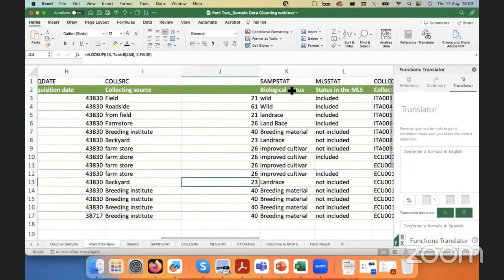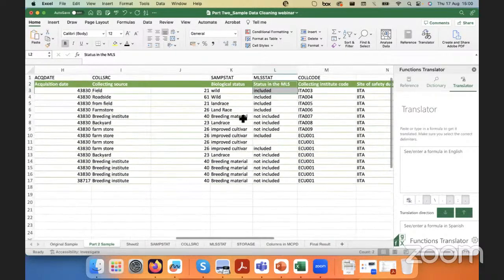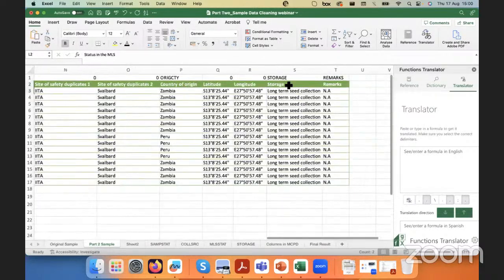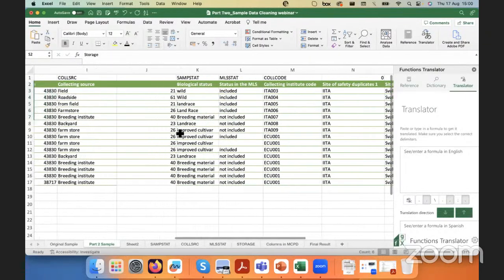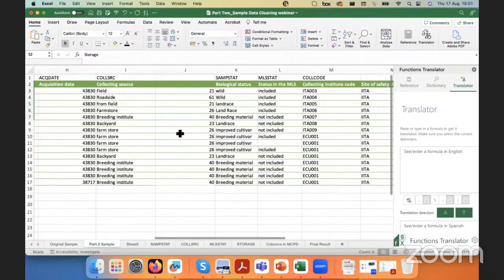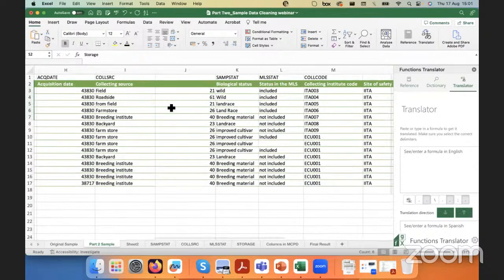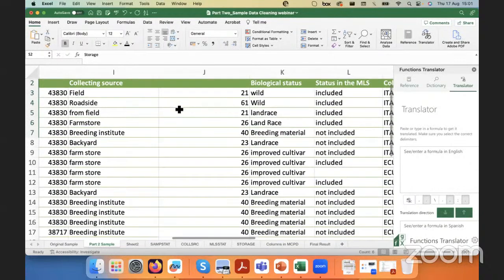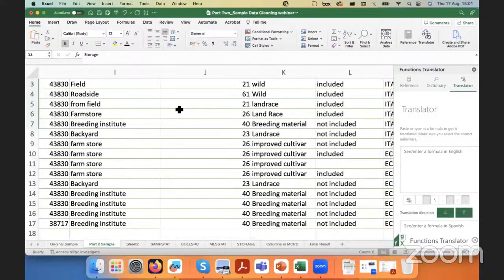And you can do the same for biological status, for status in the MLS, and for, here we have the storage. So that's a very useful way of matching to MCPD, and you can apply the same for different sheets of passport data, if that's your case.